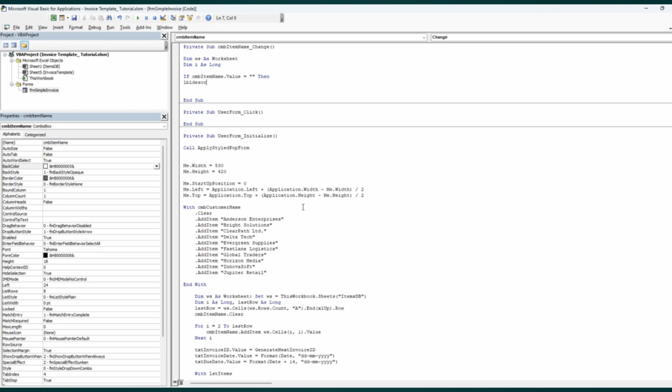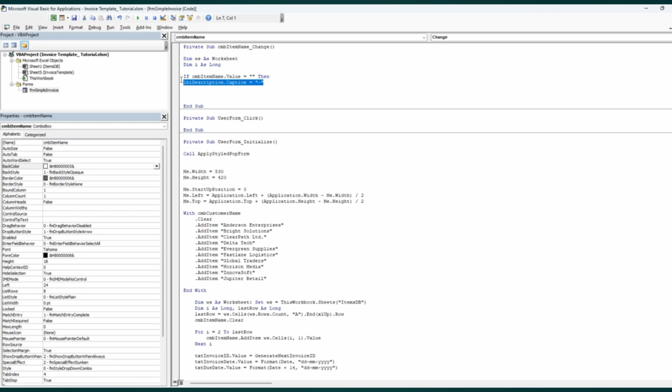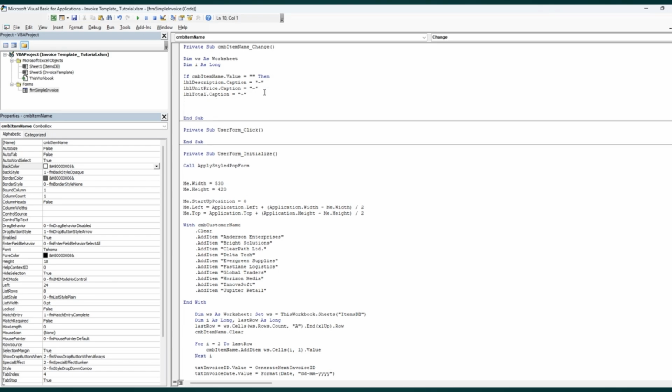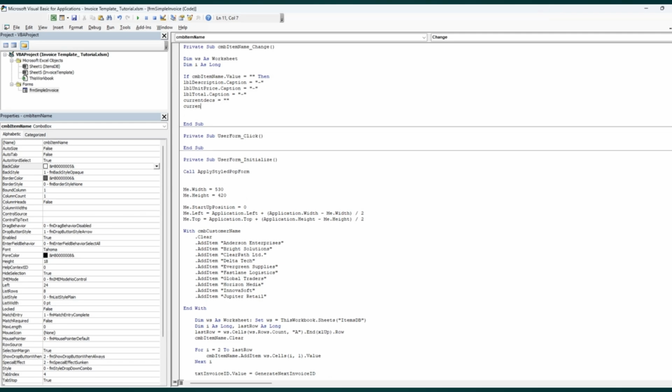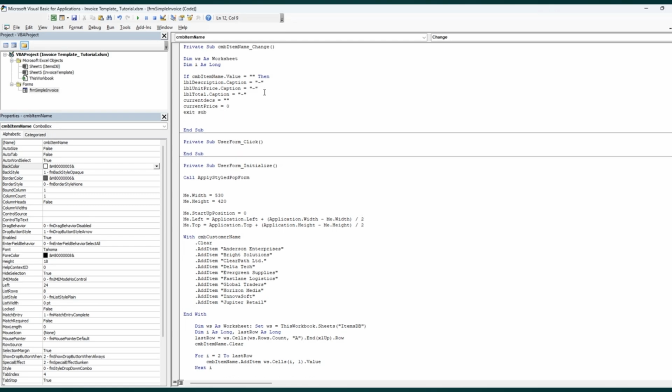lblDescription.Caption equals this line that's indicating that there's no description, and the same, let's copy paste this, same with the label for unit price and the label for the totals. Then we're gonna write currentDSC equal blank and currentPrice equal 0. Exit Sub and End If.